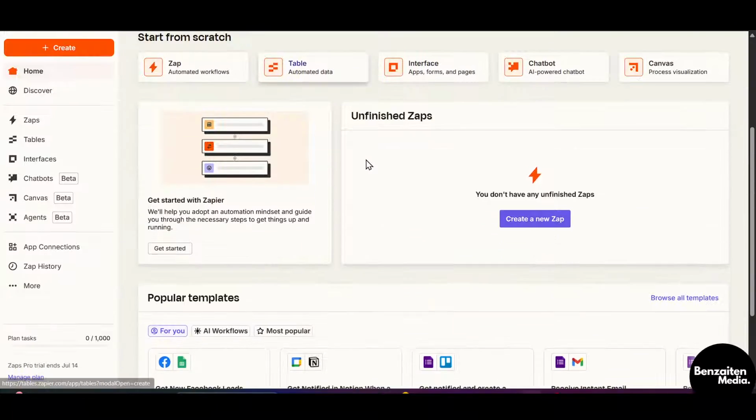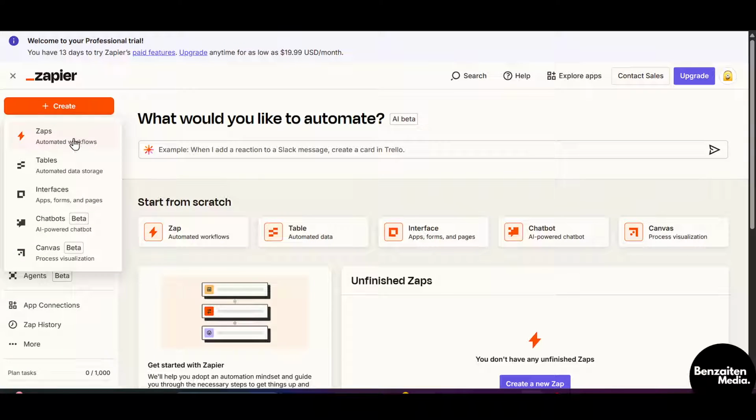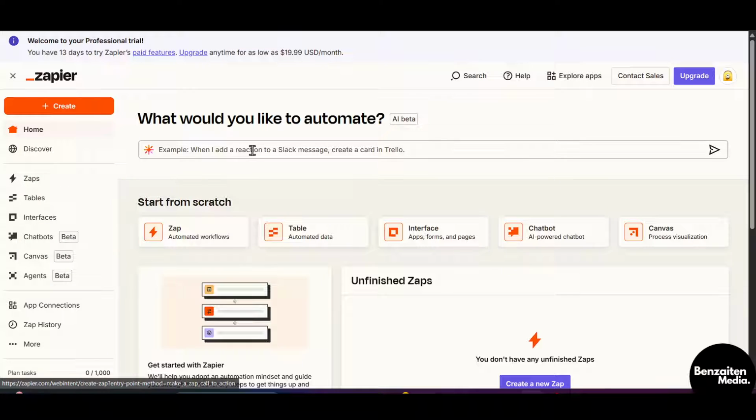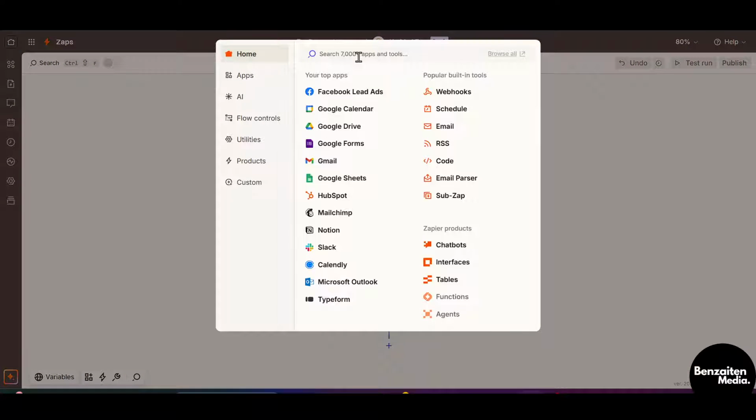So let's get started. First, you need to head over to Zapier's website, and after signing up or logging in, on the left side, you need to click on Create, and then from here, you need to choose Zaps. After choosing Zaps, here you will see the option of trigger. Click on this, and then search for Twilio.